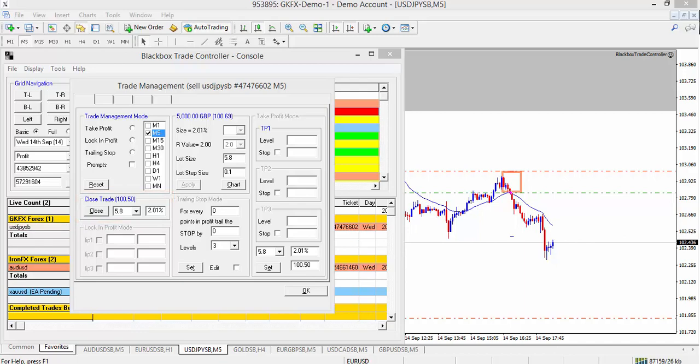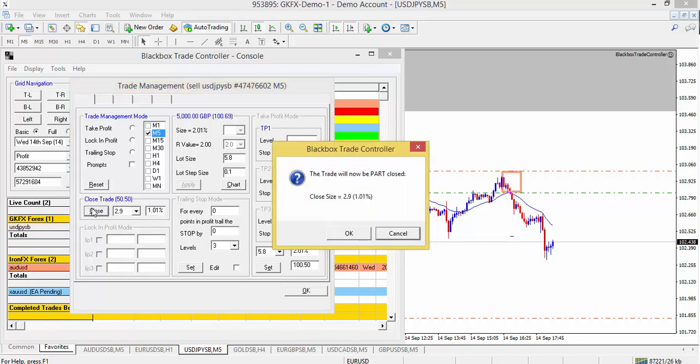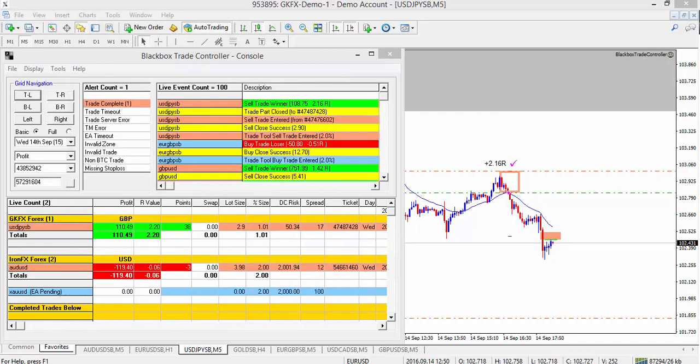Firstly, let's close out 50% of this $-yen trade by selecting the appropriate amount from the drop-down list, which in this case is 2.9, since the lot size is 5.8. Notice that the trade risk field has been automatically updated from 2.01% to 1.01%. Now click the Close button. A message is displayed with the part closed trade specifics which the user must confirm before execution. On clicking the OK button, the trade management window is closed and the part close is executed.